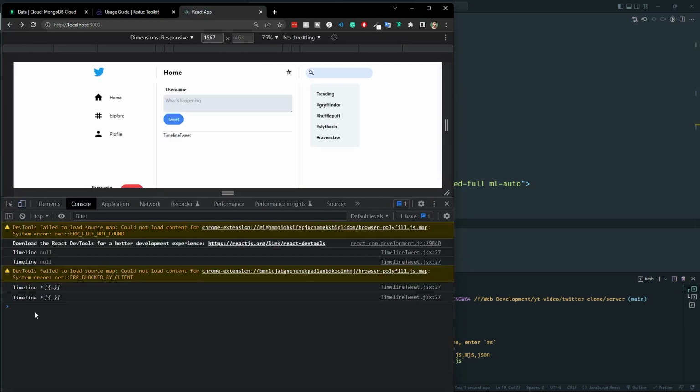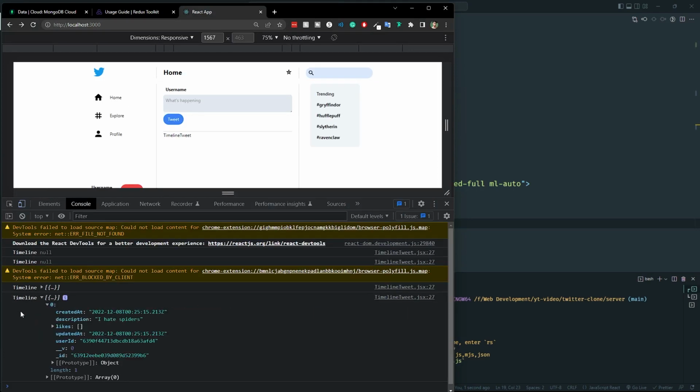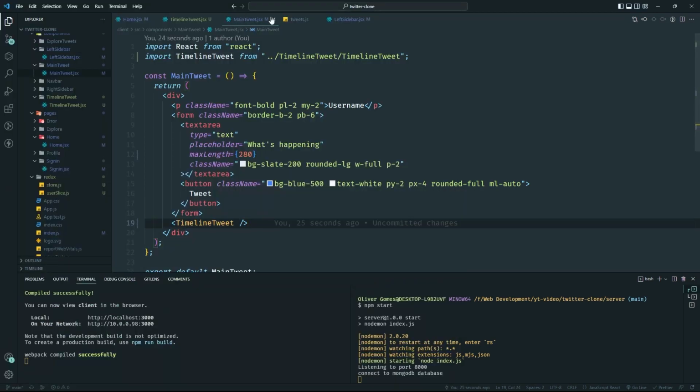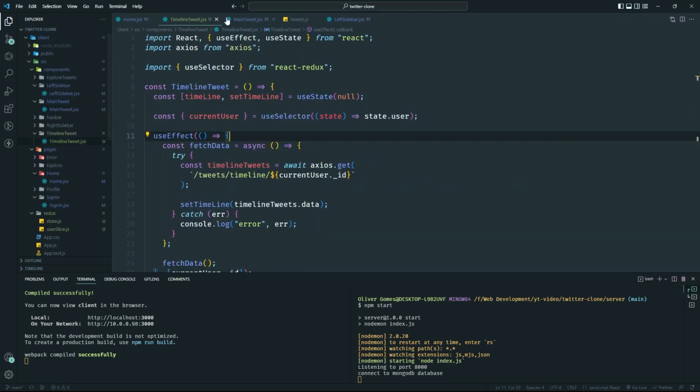So Ron only seems to have one tweet. That's it, and that's good. I think he's not following anyone, so the other tweets are not available yet, but we're going to see that functionality shortly. So how do we display this tweet in here?